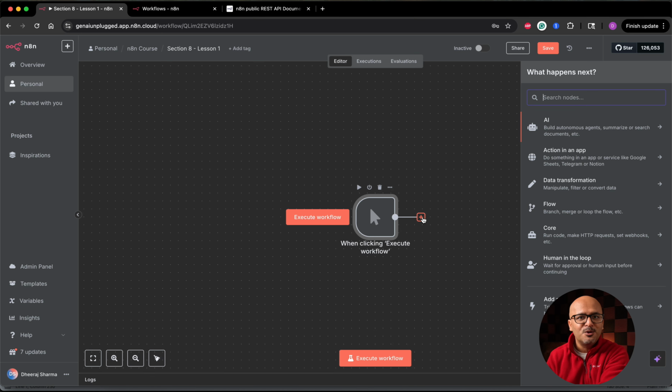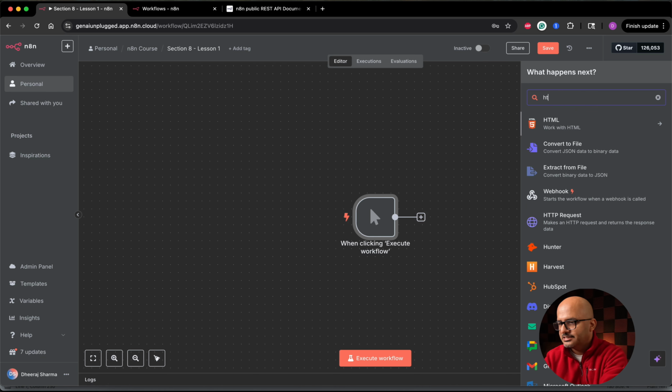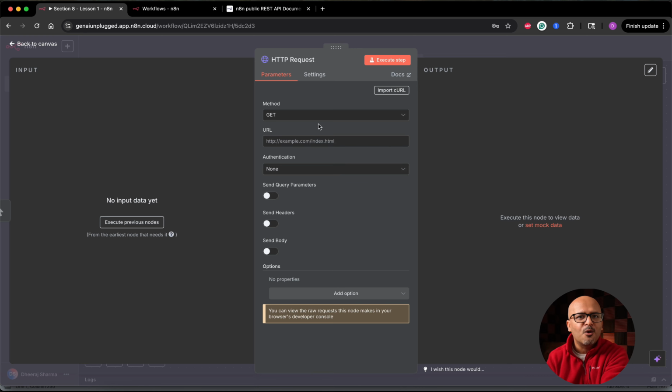So this HTTP node implementation will help you code in other programming languages as well, because it is just as good as making a REST API call. So let's search the HTTP request node. Let's start by calling a very basic method in order to fetch the user list of all the users that are there. For that we are going to use the method GET.